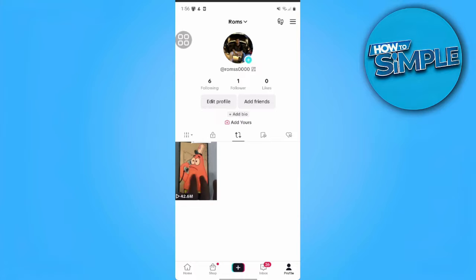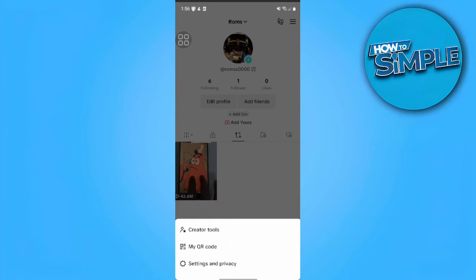If you want to hide this repost, what we want to do is to go tap on these 3 lines in the upper right side of our screen. Now you want to select settings and privacy.